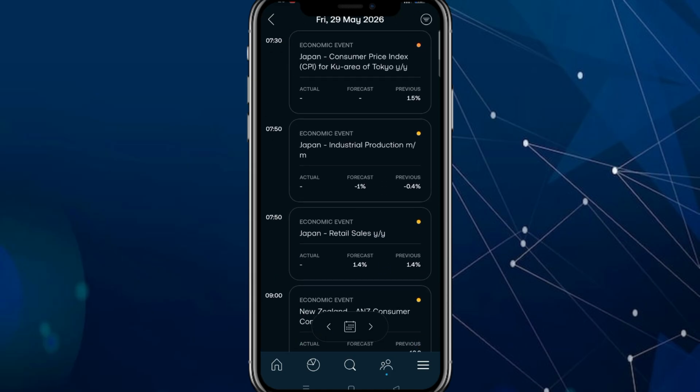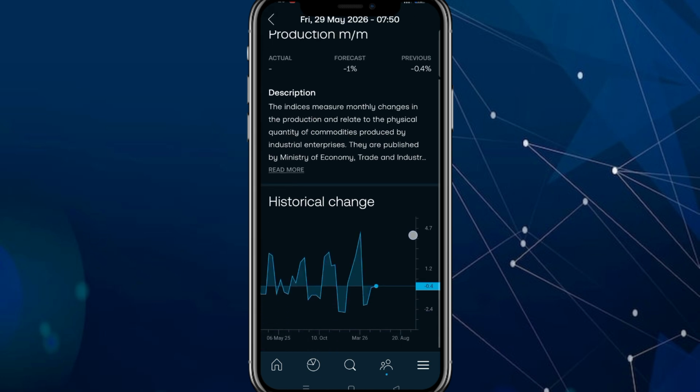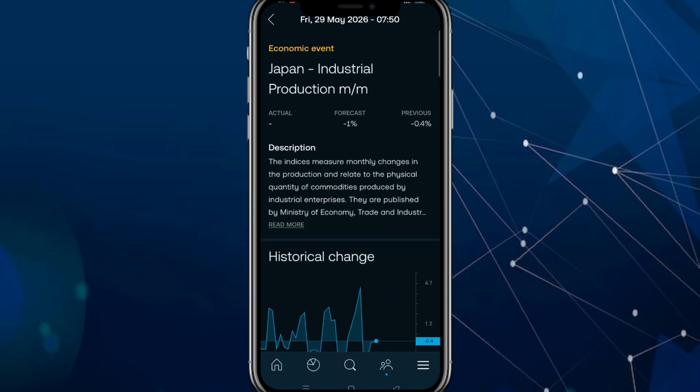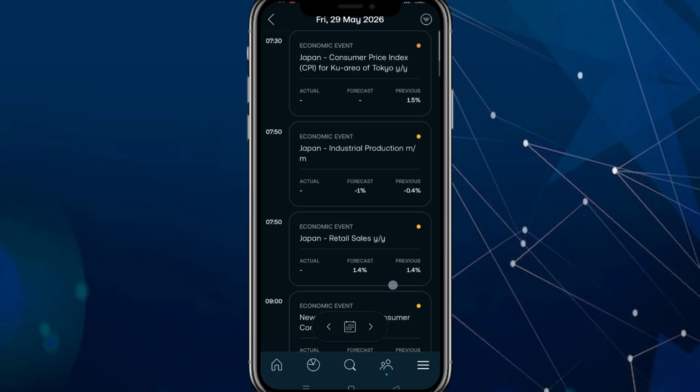By integrating this tool into your trading routine, you can stay ahead of market changes and react strategically to economic news as it unfolds. Remember, staying informed is key to successful trading, and the economic calendar is an excellent resource for keeping you in the loop.